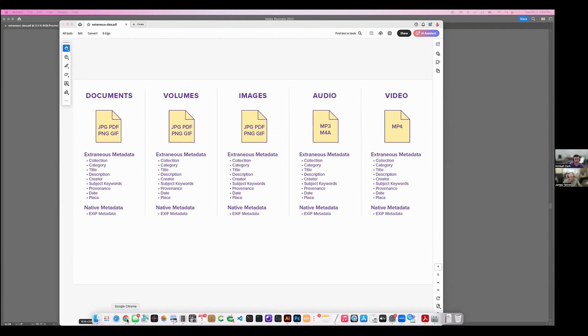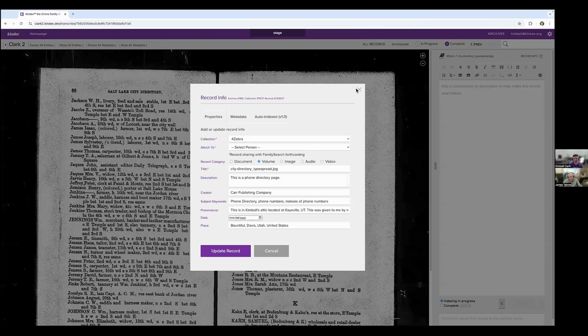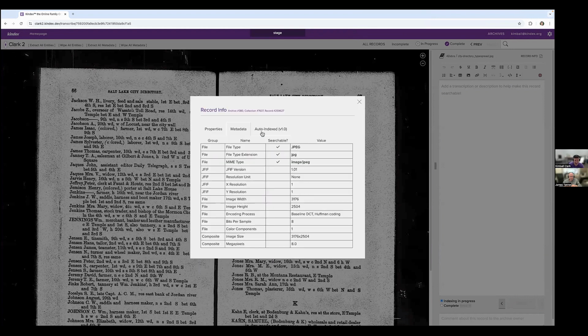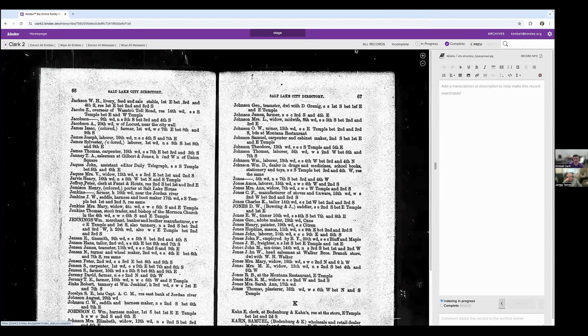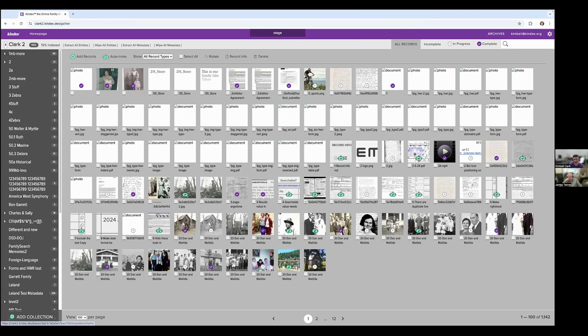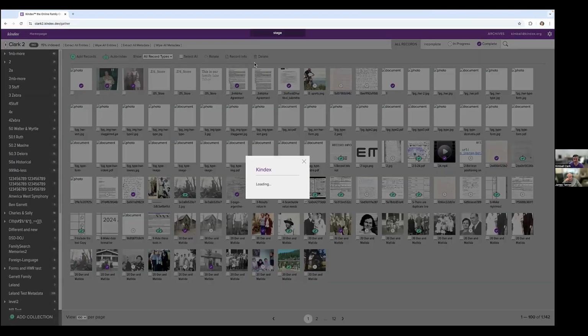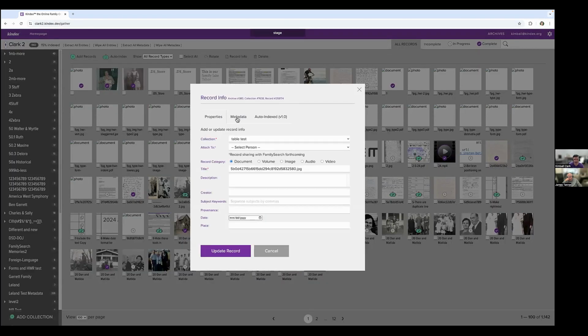Let's talk a little bit now about native metadata of a file. This particular file has some native metadata. So again, if I go to record info in Kindex, and how I do that is I just simply click on this record info if I'm in the transcription screen. If I'm in the gather screen, I go back to all records, and I can click on any record that I want. Let's say that one, and I can say record info, okay? We have these little tabs of metadata, properties, and auto indexed. So the extraneous metadata is listed here, and then the native metadata is listed here.